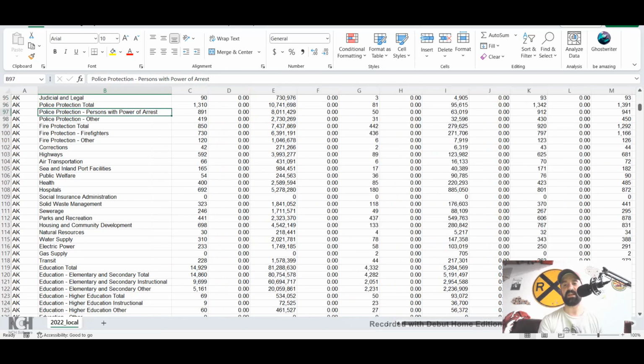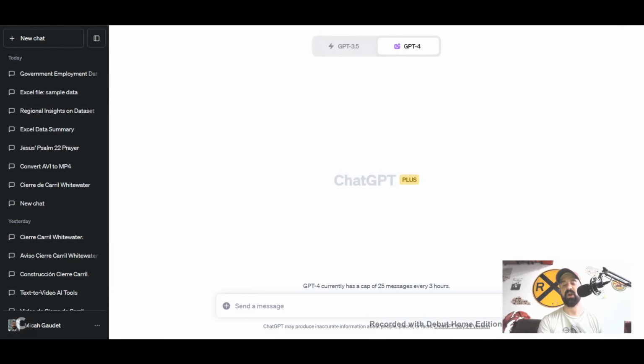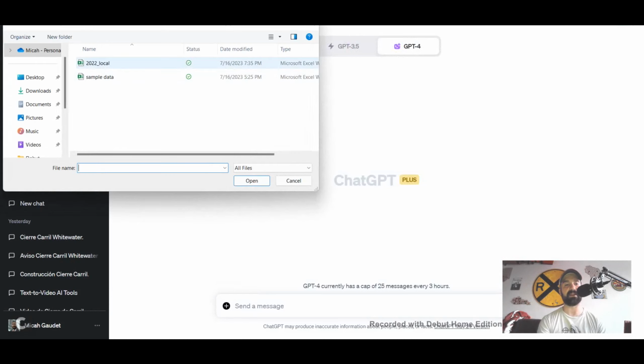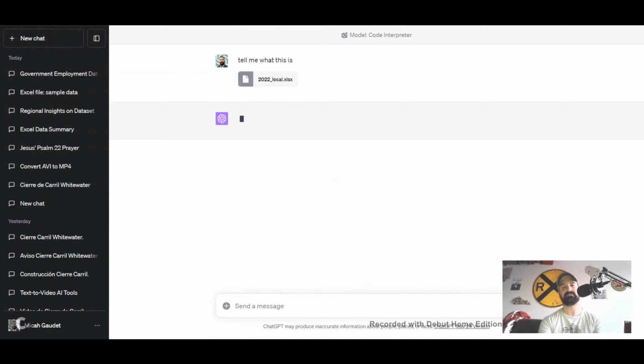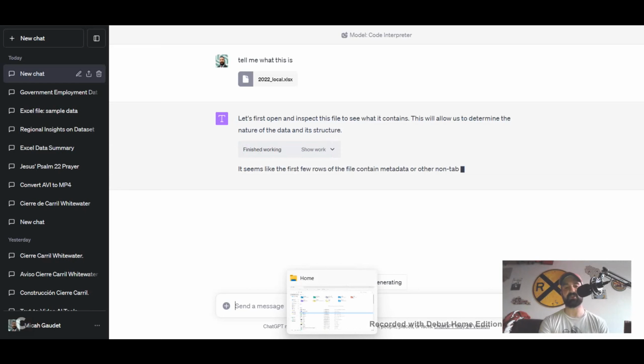And what we can do here, I'm going to close this out because it actually doesn't work quite as well when it's open in the background. I've learned that you want to close it out here. So I'm going to go here and grab my file right here, and I'm just going to have ChatGPT tell me what this is. So it's going to open it up and try to figure out what it contains. And while it's doing that, I'm going to show you something.